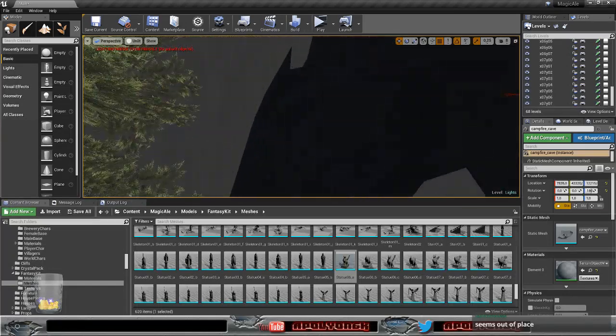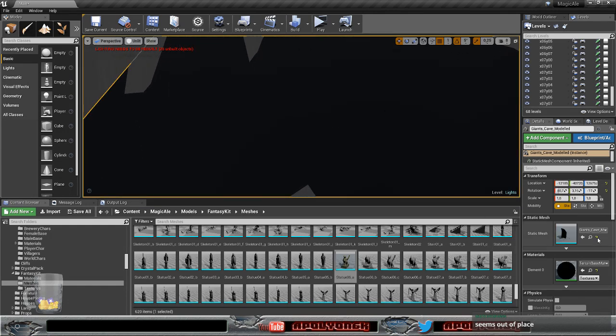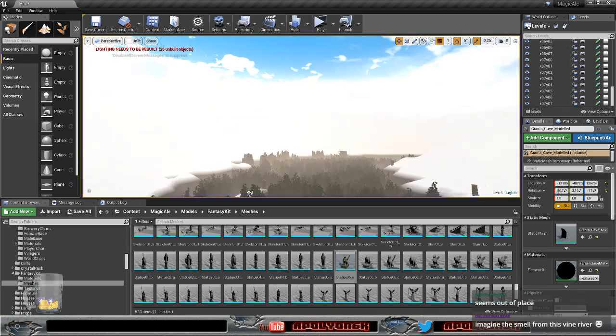Yeah, for some reason the textures are not working properly. Oh yeah, because I'm setting a terrain material on a static mesh. Yeah, it must be horrible, yeah. That's true.